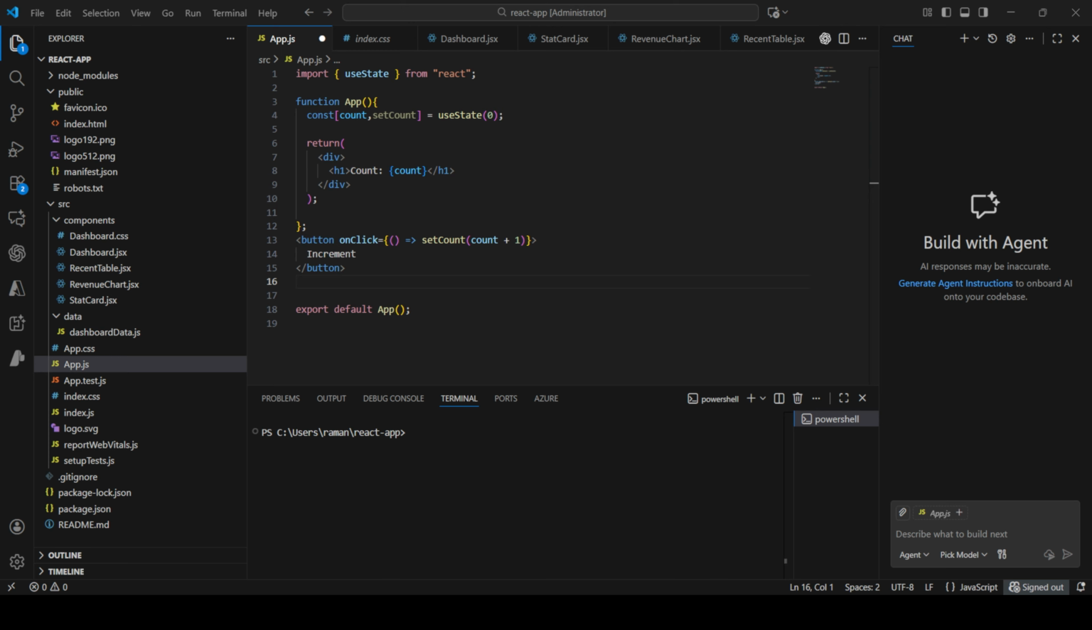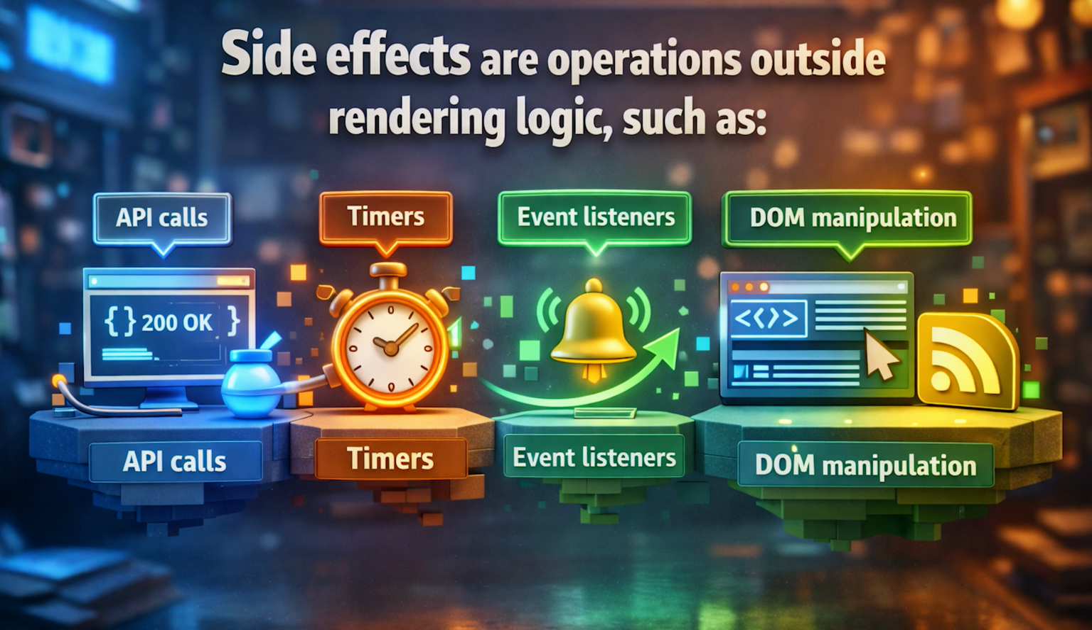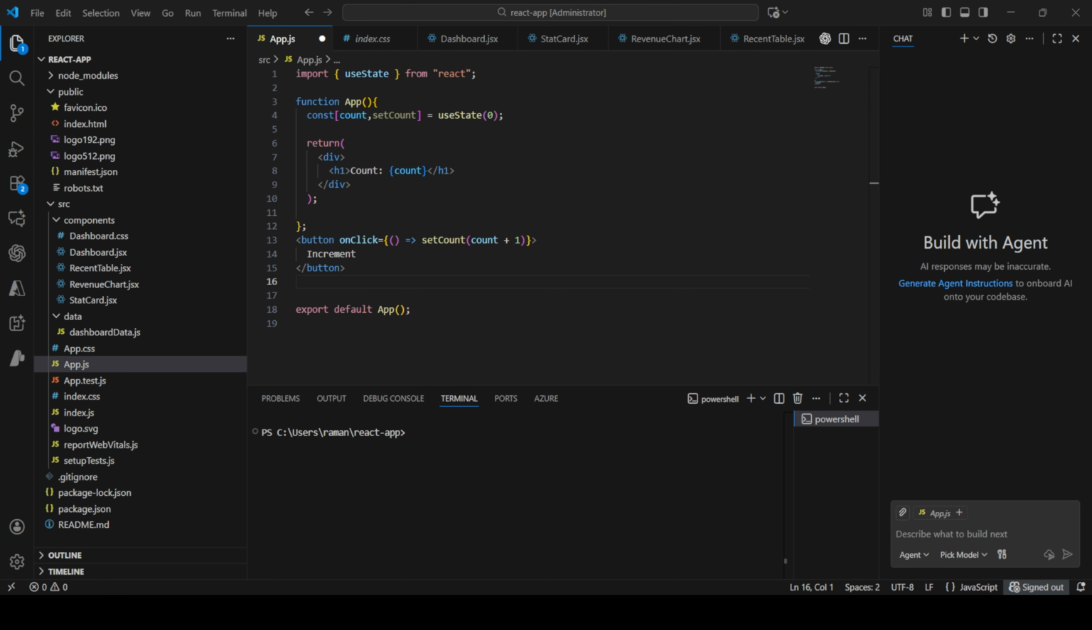So, what are side effects first? You mentioned, right? Side effects are operations outside rendering logic, such as API calls, timers, event listeners, DOM manipulation, subscriptions. Industry rule, you always remember: rendering must be pure. Side effects must be controlled. Remember this.